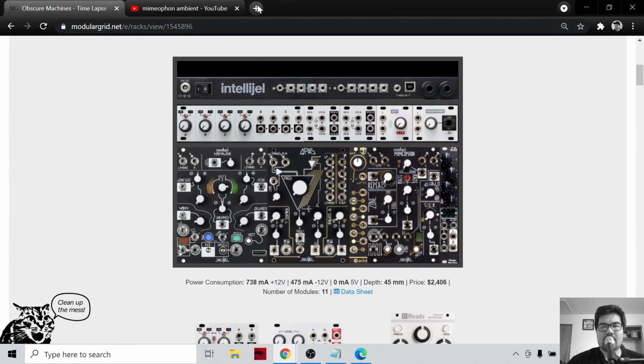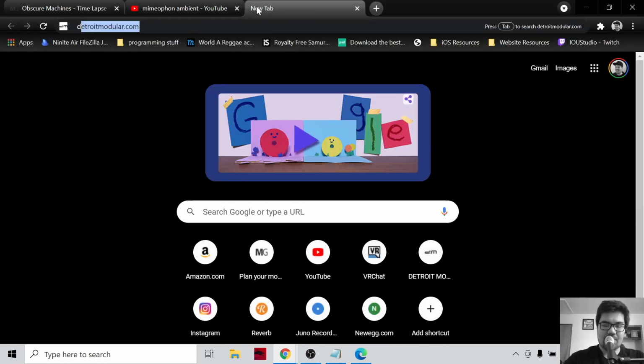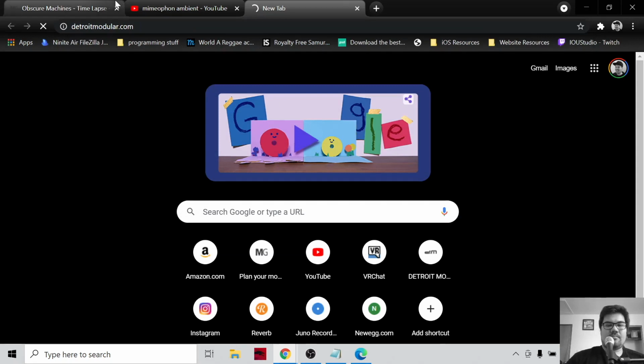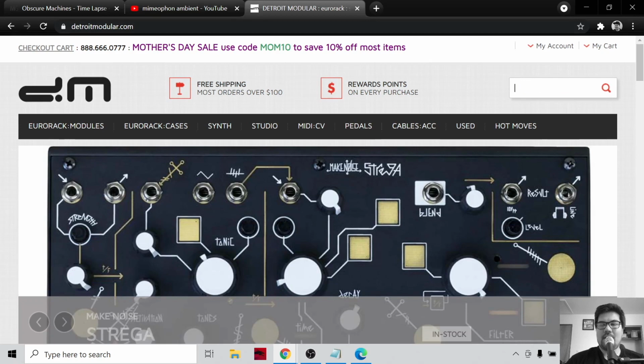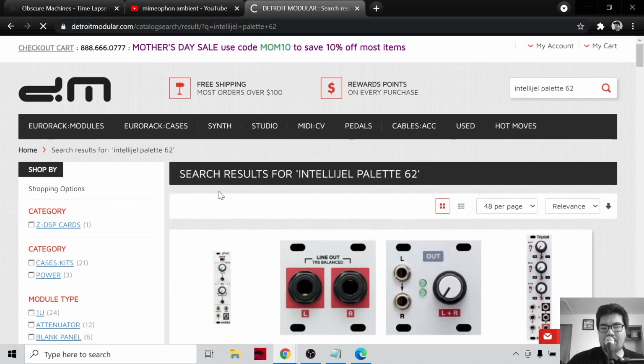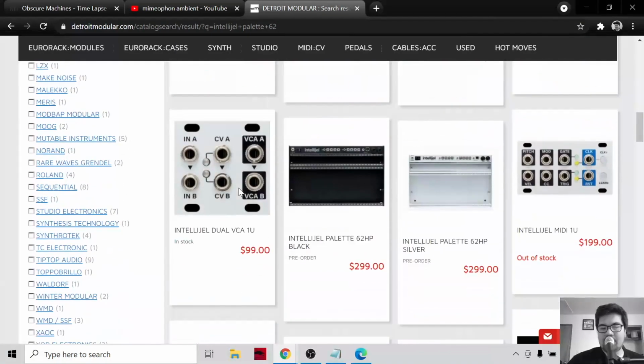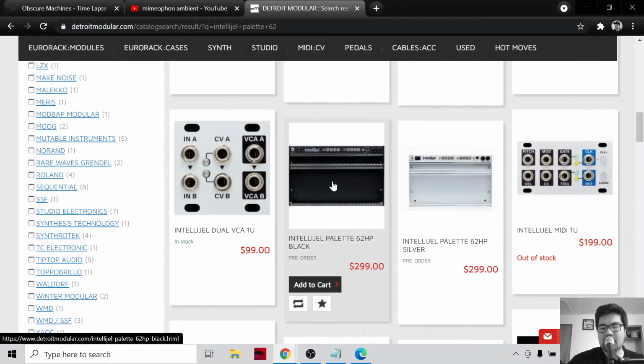Cool. And so then the process starts. I'm going to go to Detroit Modular first. And the first thing we want to check out is the case. So it's the Intellijel palette, the 62 HP version. I do like the Intellijel cases. I've had a few different cases, and the Intellijel has been my favorite so far, with the added utility bonus.